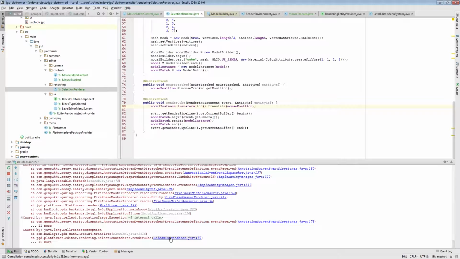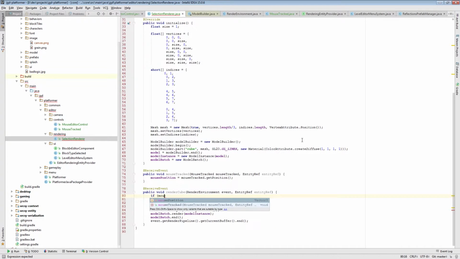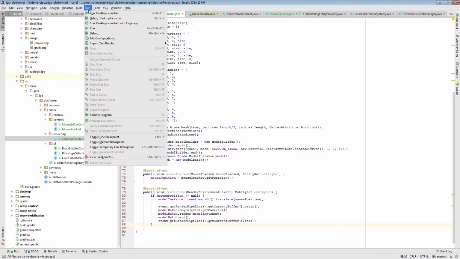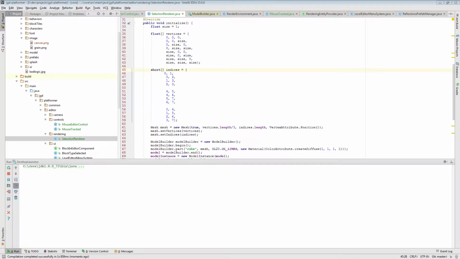Okay, there is a problem here. So we have to do the rendering only if the mouse position is not null. Because if it's null, then it means that the mouse was not on the screen ever. Actually, maybe I will render. No, okay, yeah, that should be fine. So if the mouse was never on the screen, we're never going to render the cube.